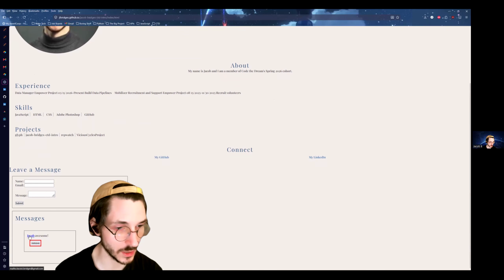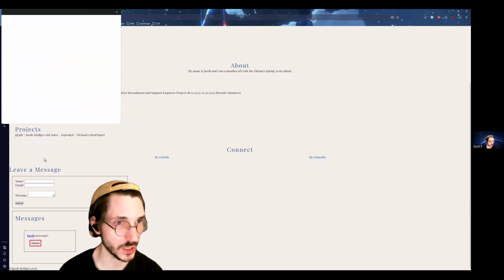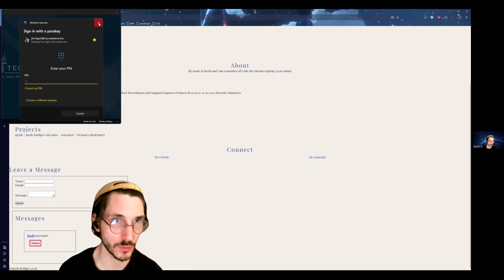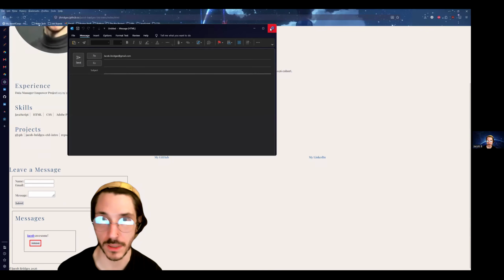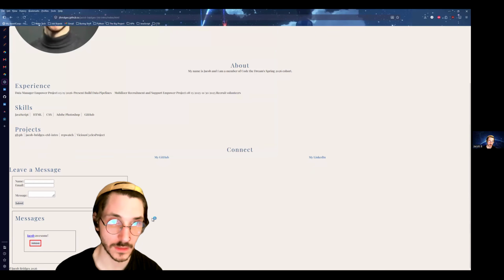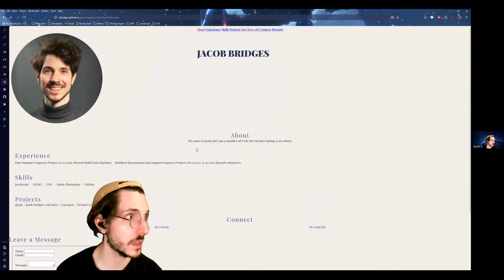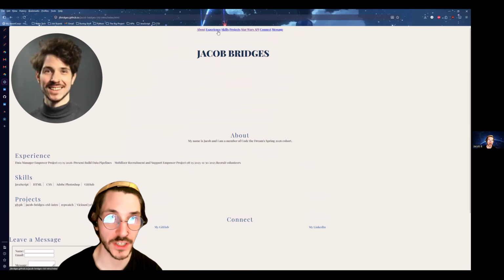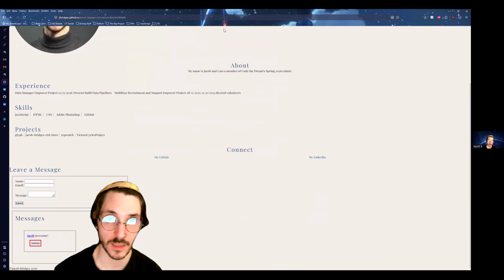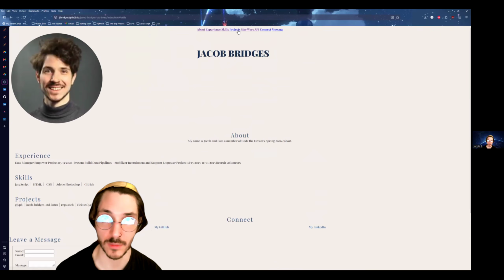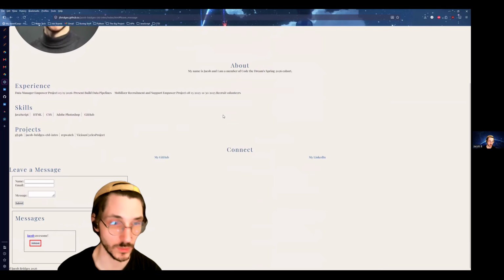And so here, if someone reached out, I could click on this hyperlink right here, and this will open up Outlook, and I will be able to message that person via email directly to respond to them. So moving on, this is the navigation menu. So you can click here for about, experience, my skill section, projects that I'm working on, and to connect and then message me as well.